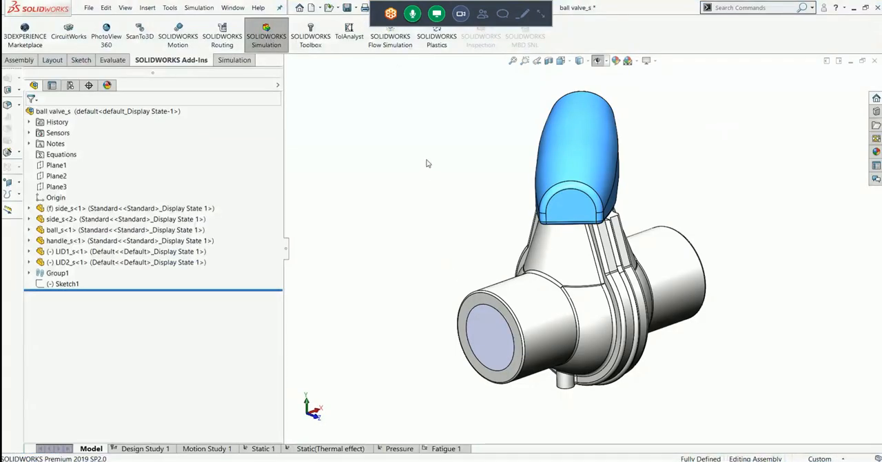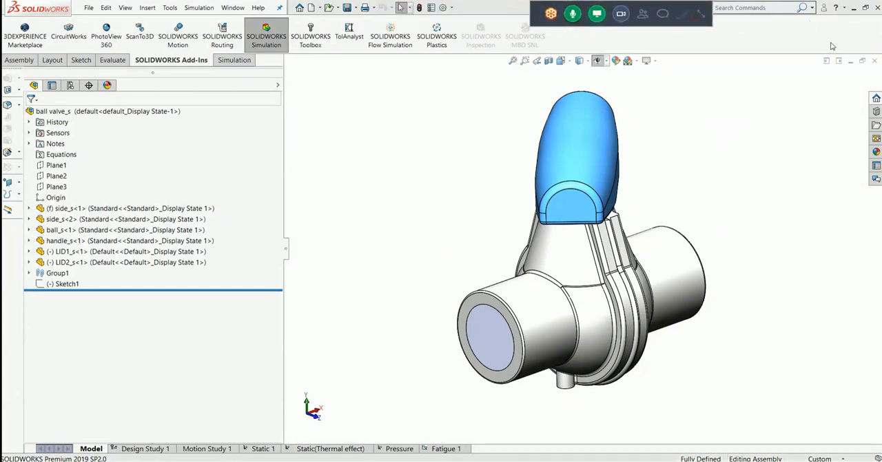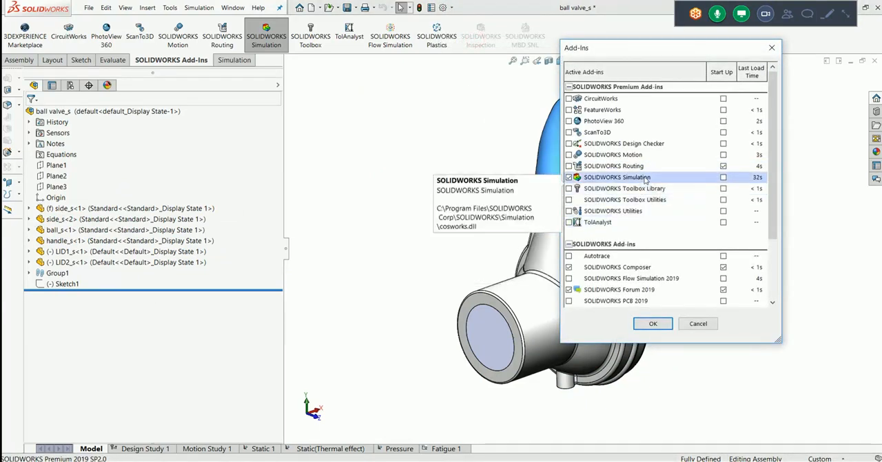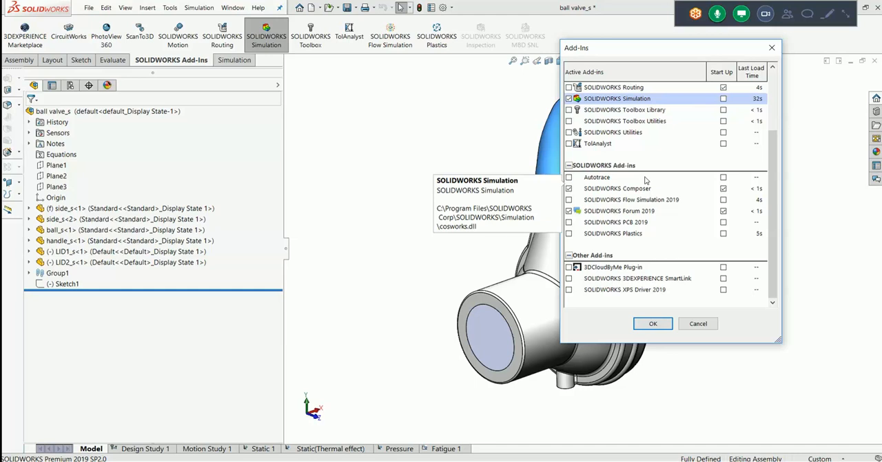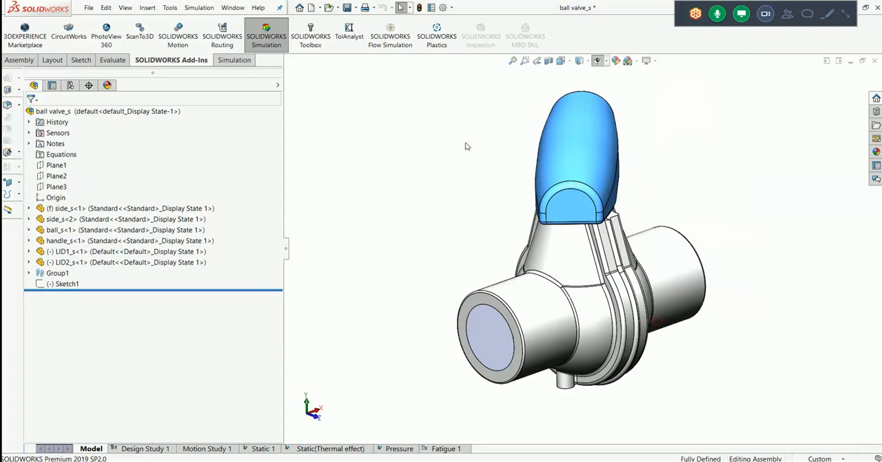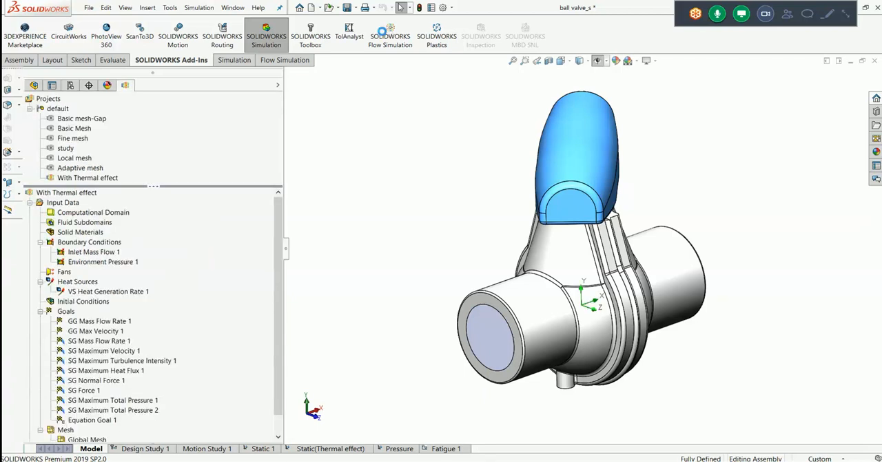So here is the SOLIDWORKS window. In this SOLIDWORKS window, this is the design window where, once you design the component and assemble it in a 3D model, you can directly go to Add-ons, and here you see SOLIDWORKS Simulation and SOLIDWORKS Flow Simulation. Just click it and we get a separate tab here for the flow simulation. Once we get a separate tab for simulation and flow simulation, we are good to go to do the simulation analysis in the same interface.